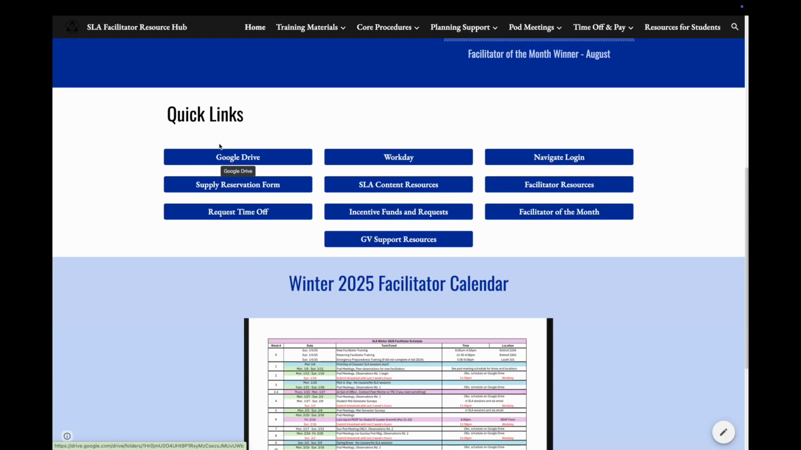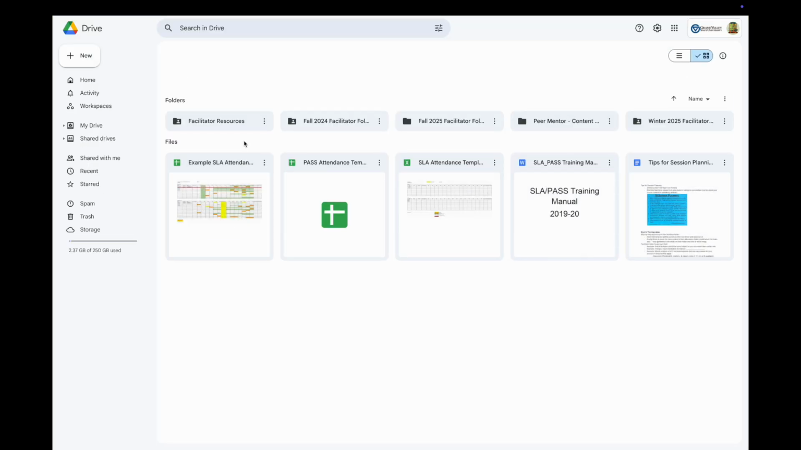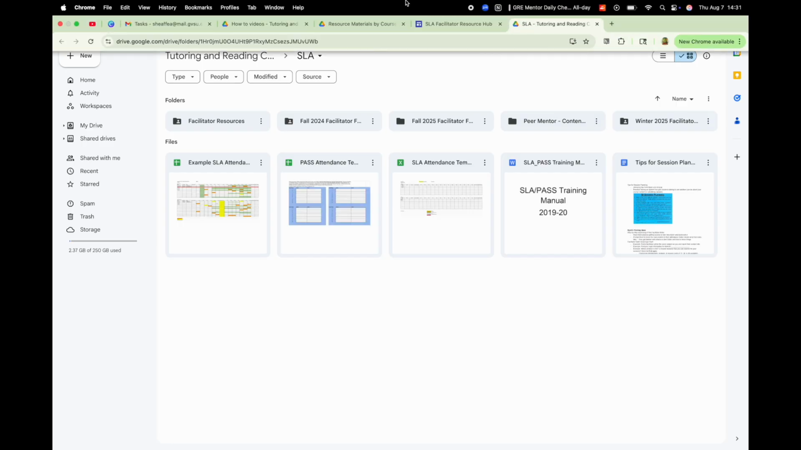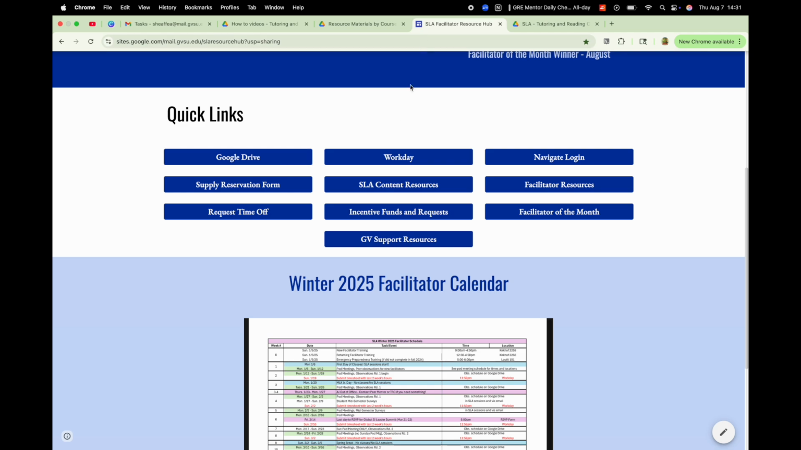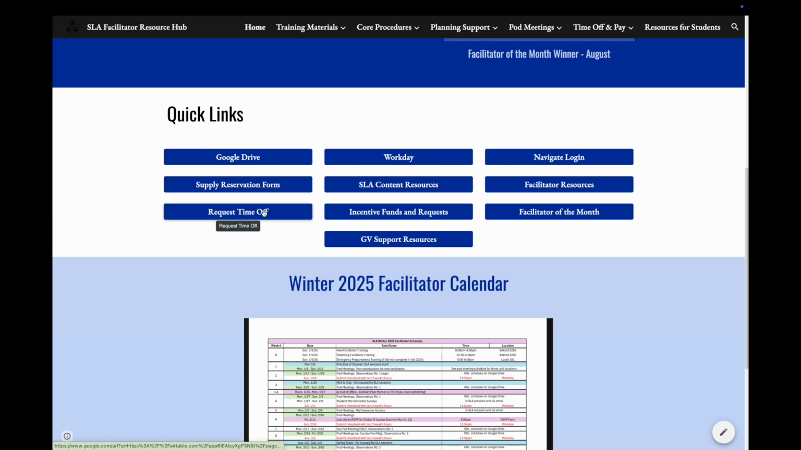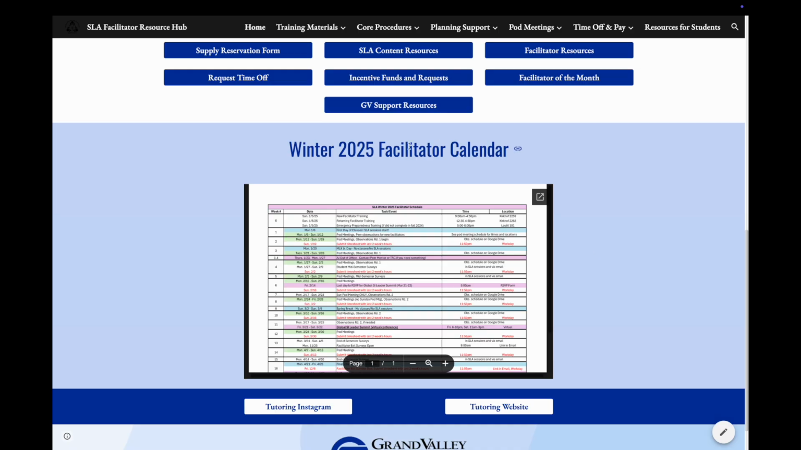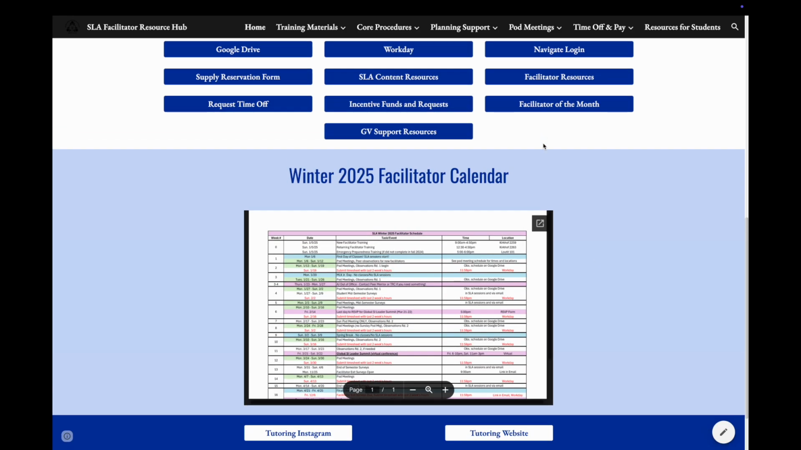And then you have some quick links to things like the Google Drive so that you can access the Google Drive folder and maybe some of those facilitator resources, such as even these how-to videos, which are located there. And then also your Google Drive folder where you will upload all of your materials as a facilitator. There are links to Workday, Navigate, the supply reservation form, and many other things that you may just need a quick link to.